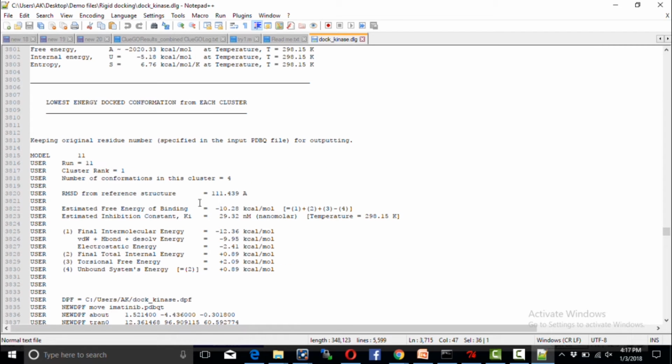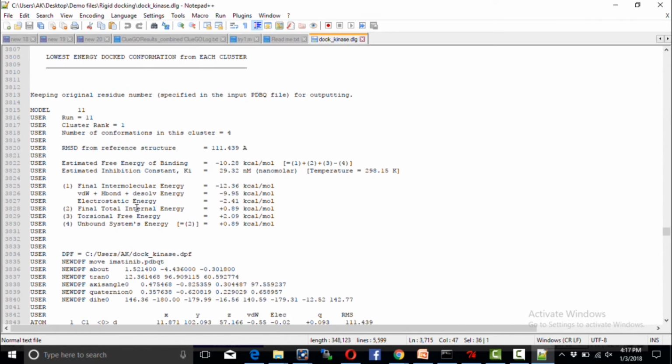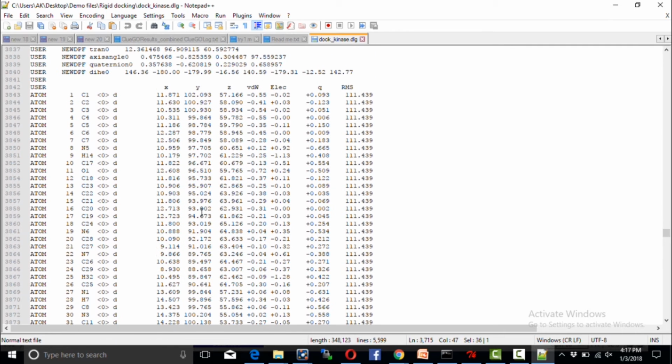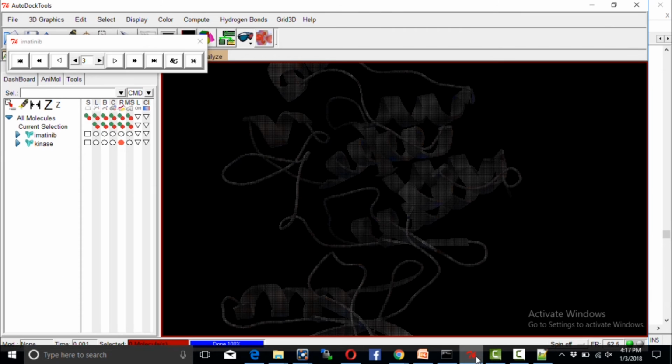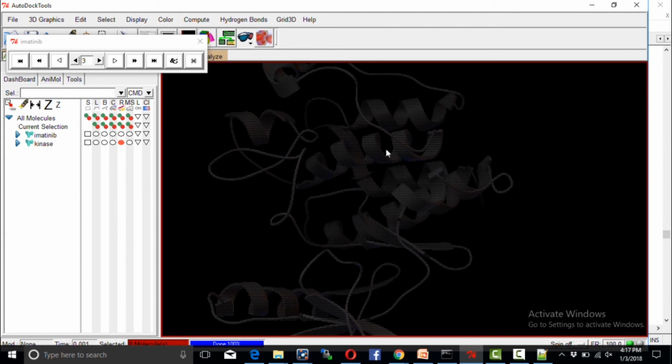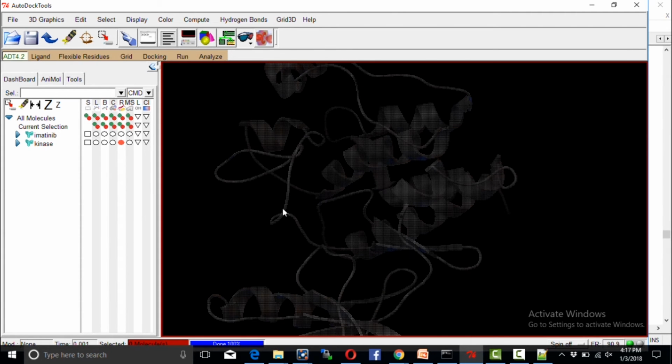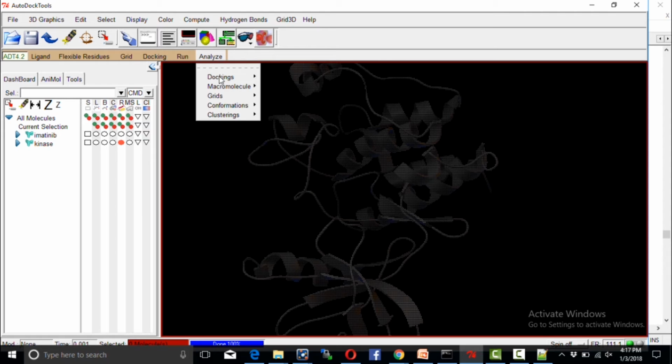So go to 11th run. You can see here the binding free energy is minus 10.28 kcal, which gives you the inhibition constant of 29 nanomolar and various intermolecular energy parameters along with the XYZ coordinates of the given ligand. So this is how the DLG file looks after docking. Go to analyze, clustering, show the clusters.